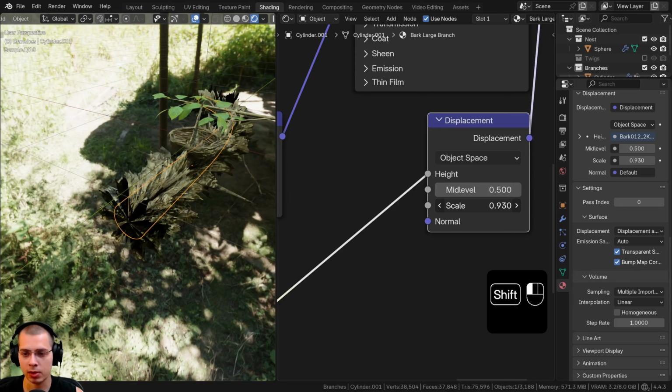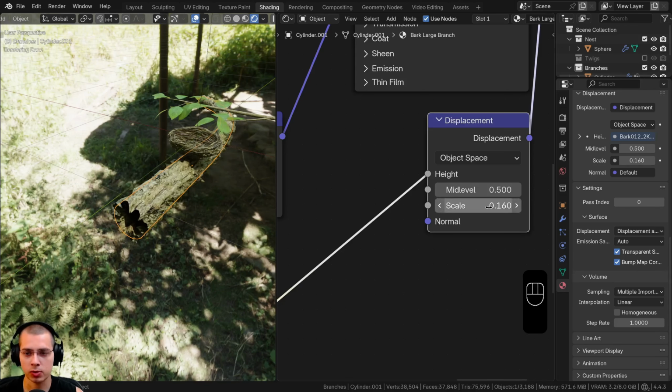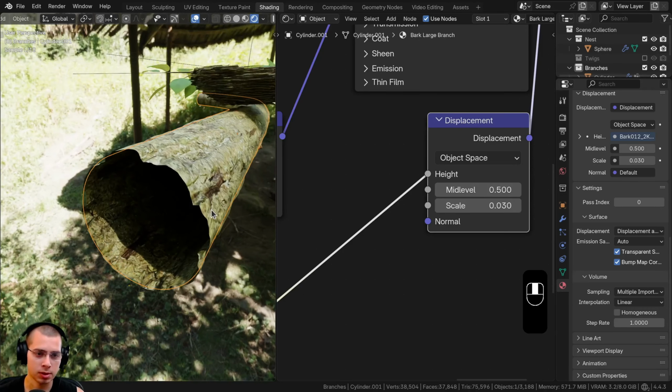So I can just drag the scale way down. So you can see now it's quite a bit less strong. I'm going to turn the scale to just a 0.03. So it's much less strong.